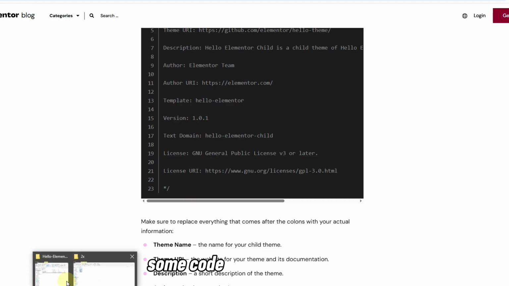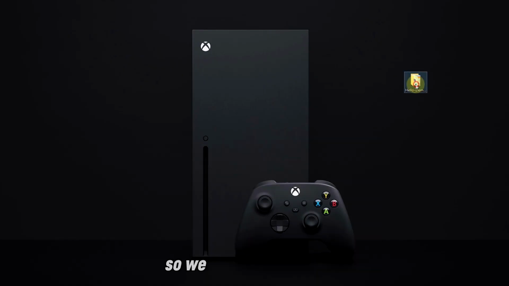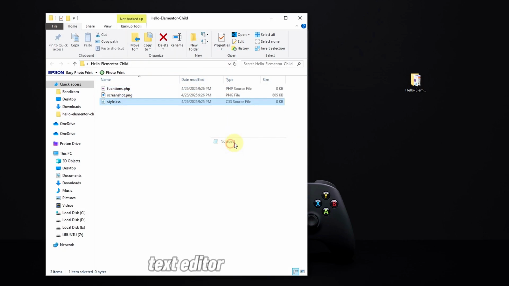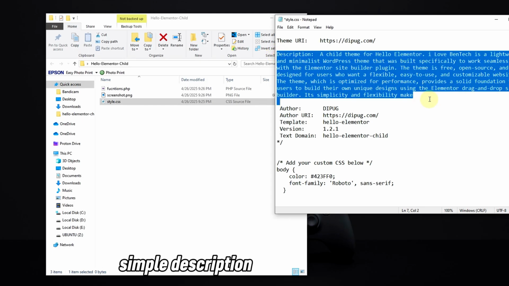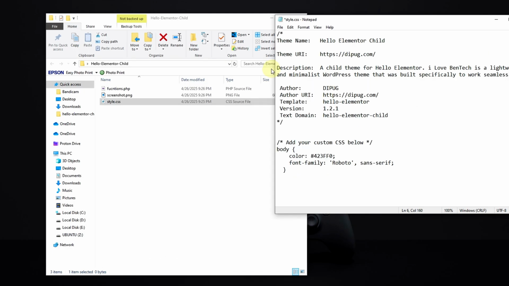So I've already made some code. Let me just copy it from somewhere. We come to our file here, then I'm going to open with a text editor, and then I paste it here. You can see I've just put the theme URI as my website. Then also you can put a simple description here as you want. Even if you put 3 words, or I can reduce this, you can leave it as it is. Then the author, I can change this time to Bentech, not DPG. Then also the author URL is bentex.com.